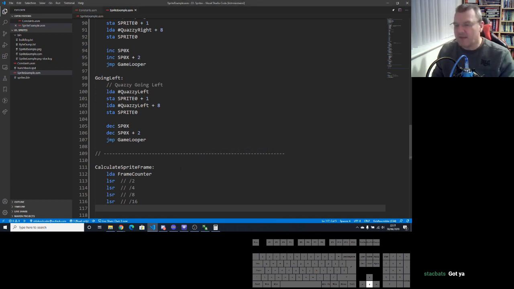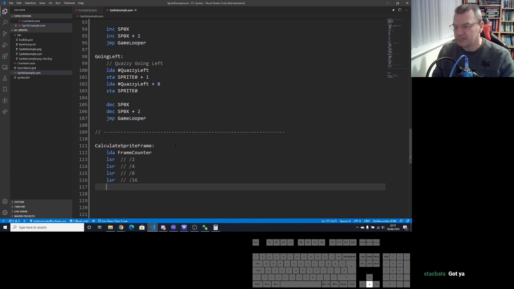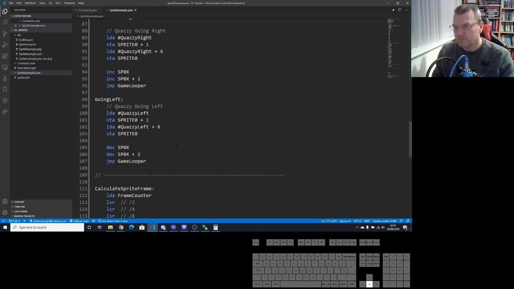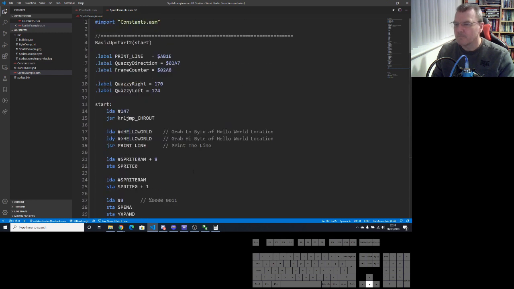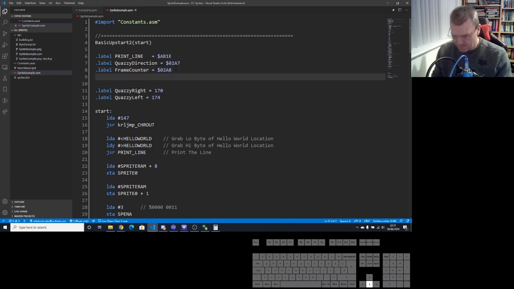Now, what to do with that frame number? Let's create another label, then we'll know what we're doing.